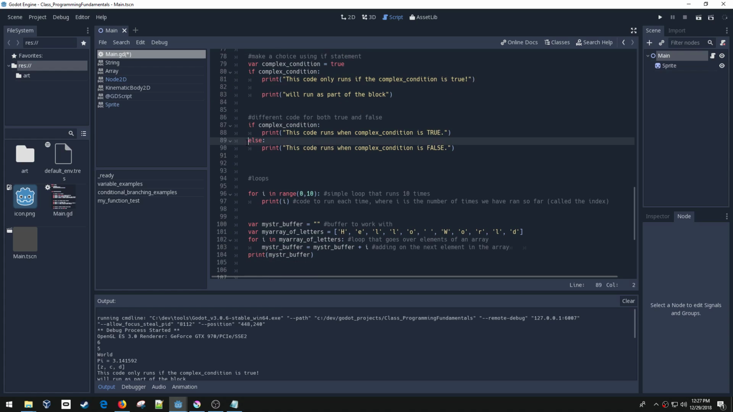And we also have the else statement, which combines with it, and it does the same thing, except it only runs the code when the condition is false. So here in this case, I can say if this is true, I can run this code, and if it's false, I can run this code.